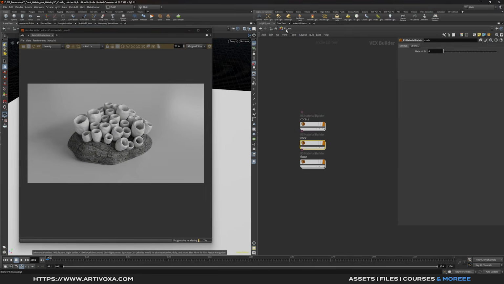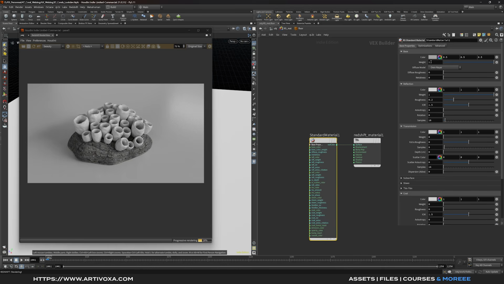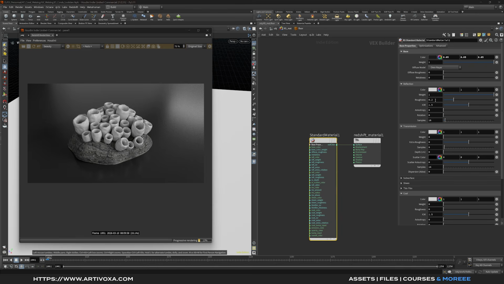So now let's create the floor materials. So we can go back to the RS mat and here you can select the floor. And here we can put the color quite dark. So you can put the value to something like this. And here you can put the roughness to 1.